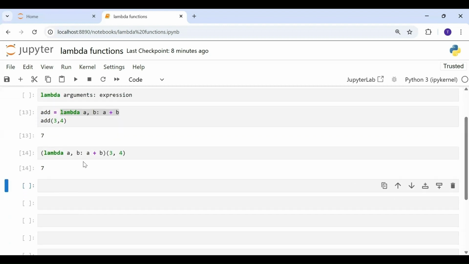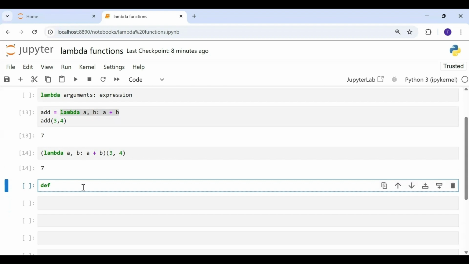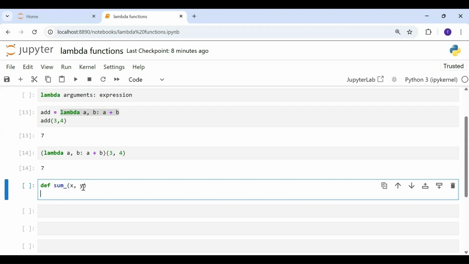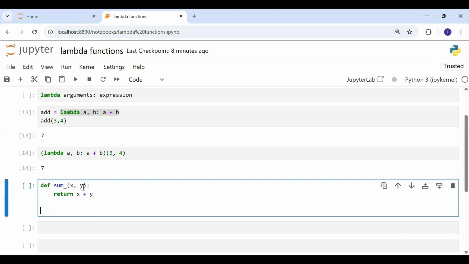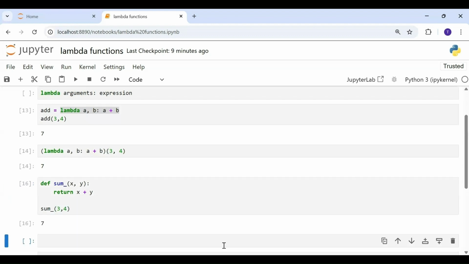While in the case of a regular function, you define them using the def keyword. Then whatever name you want to give to your regular function, let's just call it sum underscore and the input it takes. And then we will have return x plus y. And to call this function, you use the name of the function and the two values you can pass, 3 comma 4. So in the case of a named function, we always give a name to the function. But in the case of a lambda function, you can assign it to a variable, but if you don't want to give it any name, you can use it like this also.